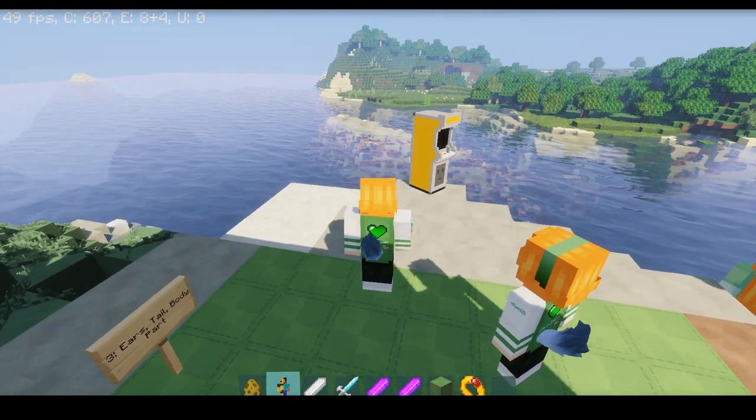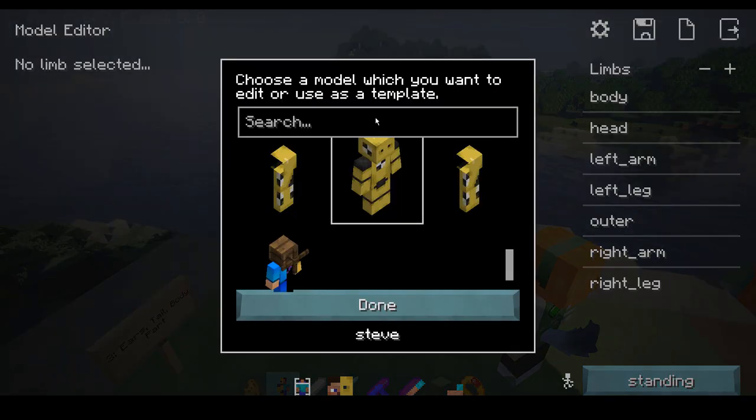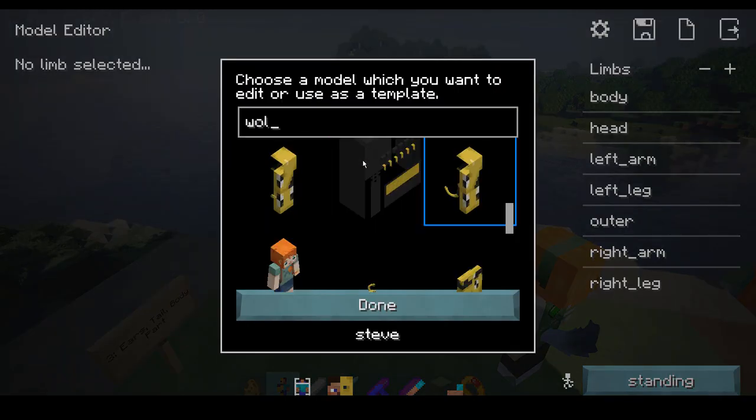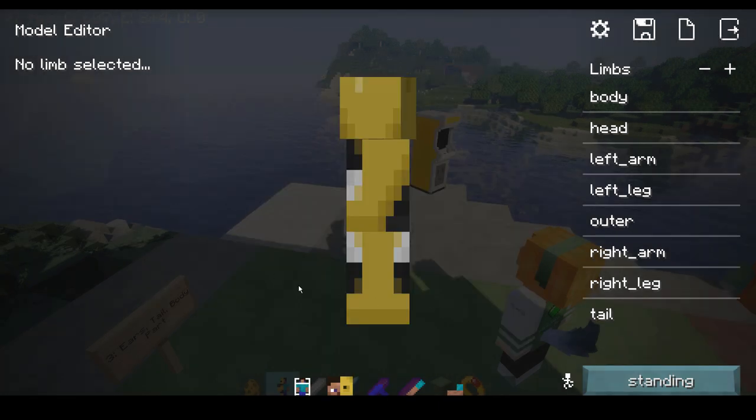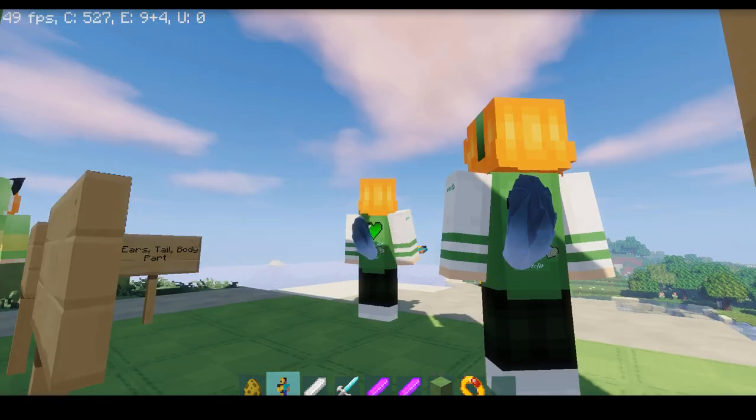This is actually a feature with BlockBuster, which you can do by opening up your editor again, opening up wolf tail and then done, and now you're going to click tail, go here and click swinging, looking, or idle. In this case, what I have is swipe, invert, but we just put it on idle so that it moves. And no hands, I don't know what that means. And then you're just going to save it again. And then you have your moving tail.